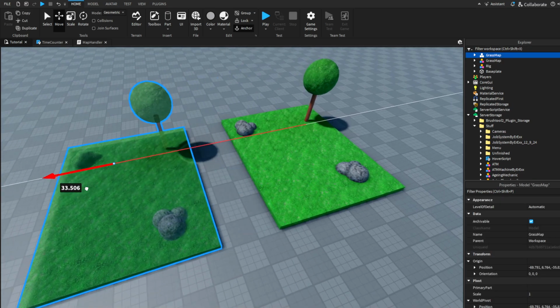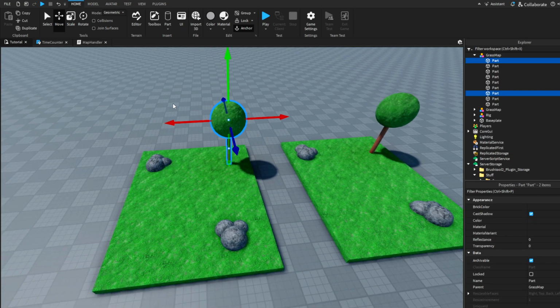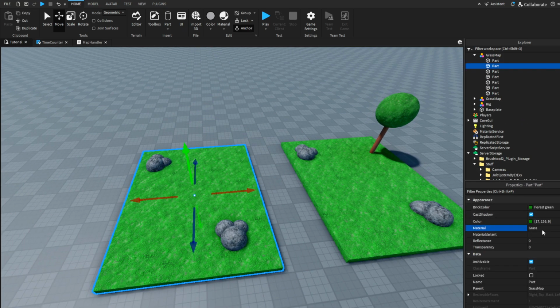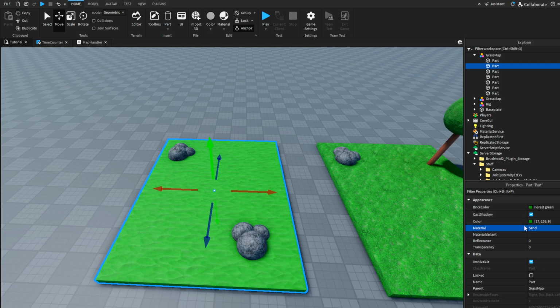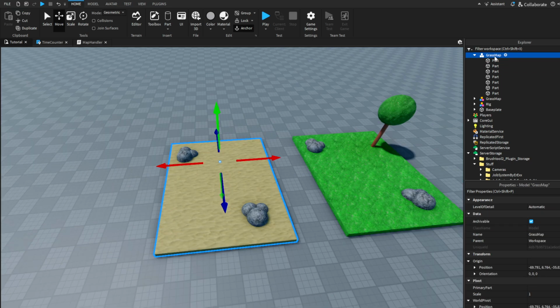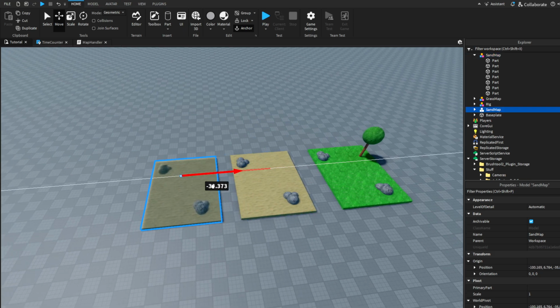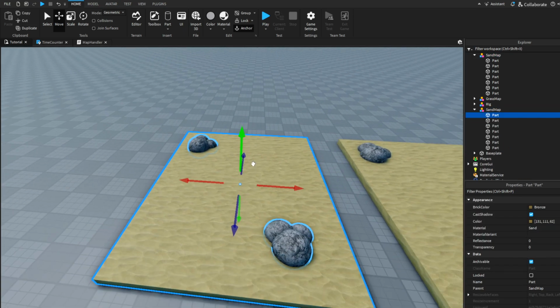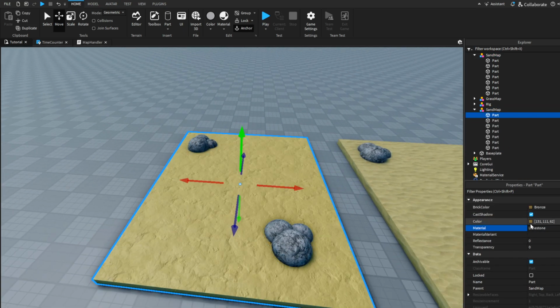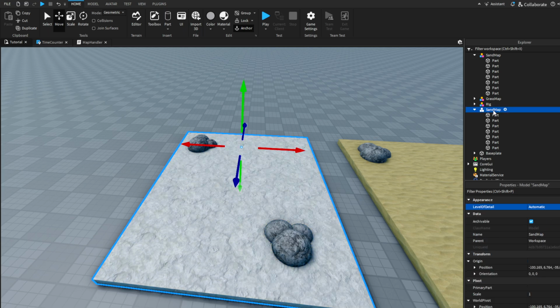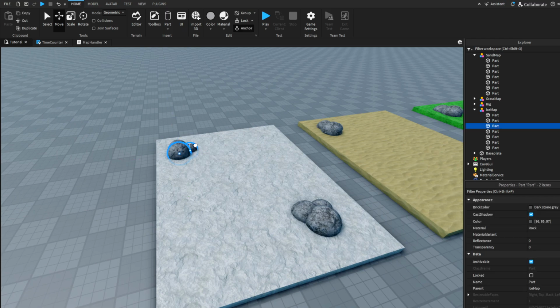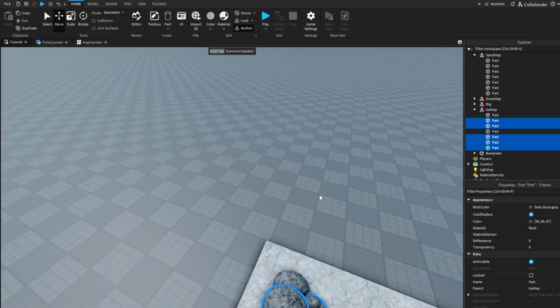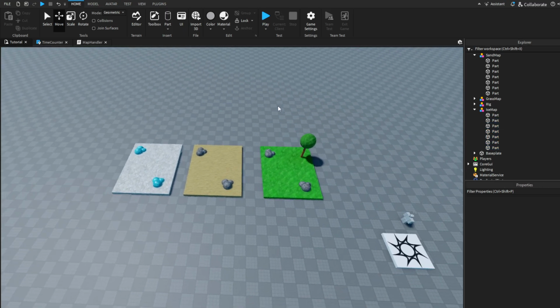And I will just copy it. I will get rid of this tree and we'll change this into sand. This looks right. And that will rename it into sand map. And let's do one more. It will also contain these rocks, change it into maybe limestone, like that, and we can rename this ice map. And just for the sake of it, let's change all of these into actual ice maybe. I guess these three will do for now.